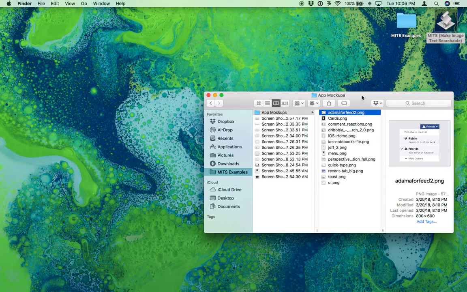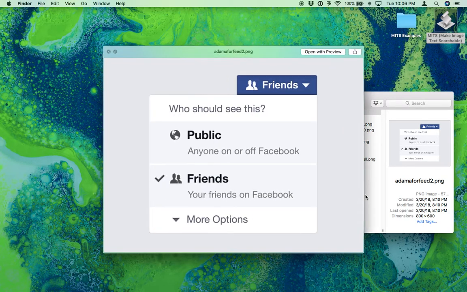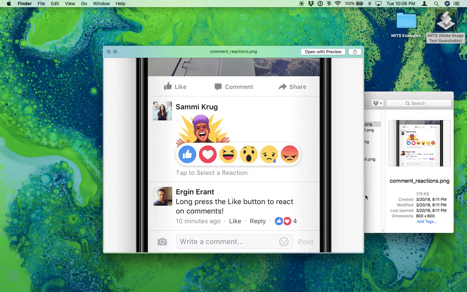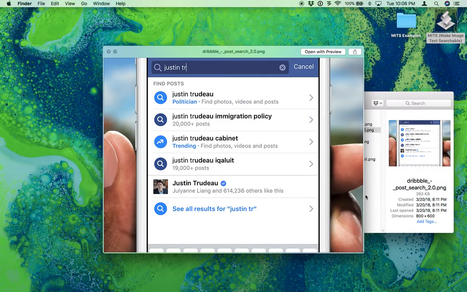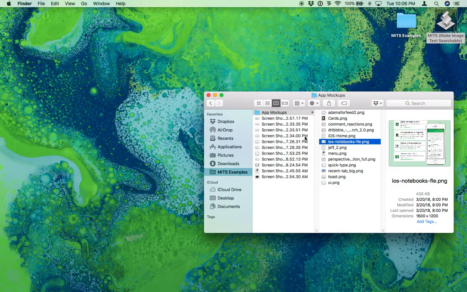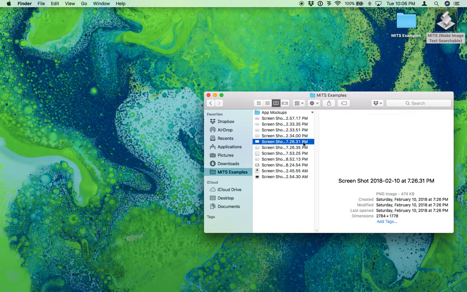So due to the nature of the work I do, I keep a lot of folders full of images. And that could be things like mock-ups for things I've worked on in the past, or things that I might want to reference later for inspiration. I also use screenshots to keep notes of things that I might want to reference later.